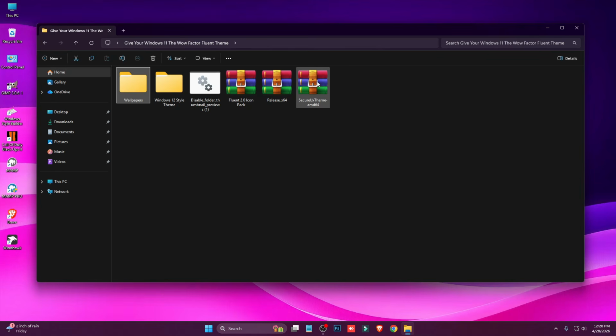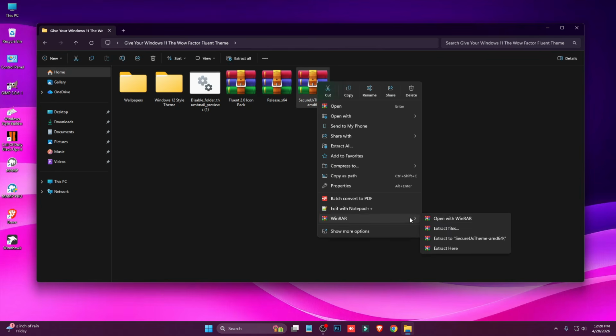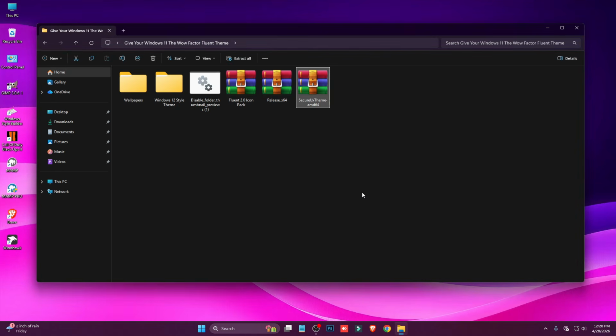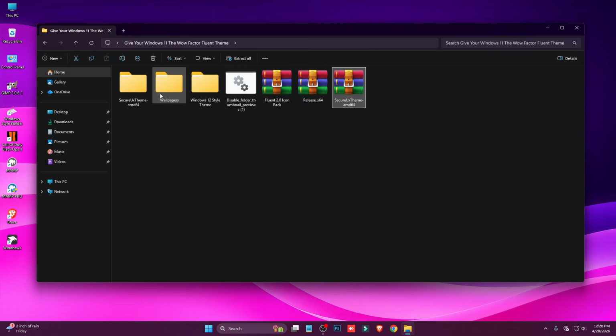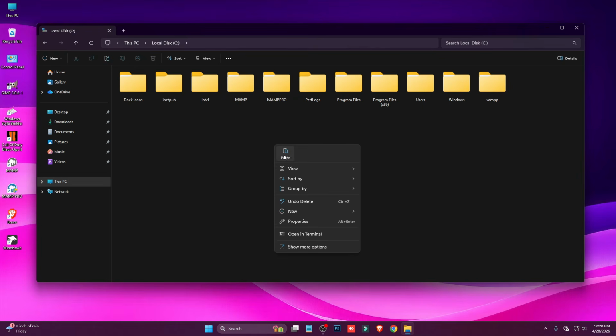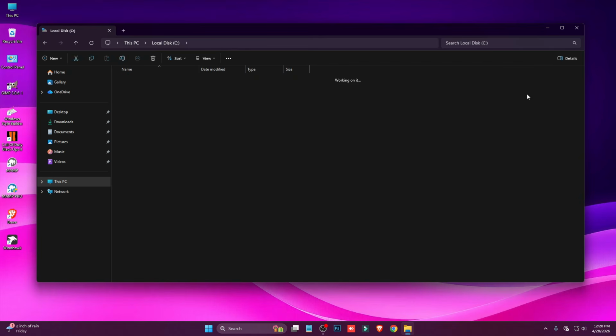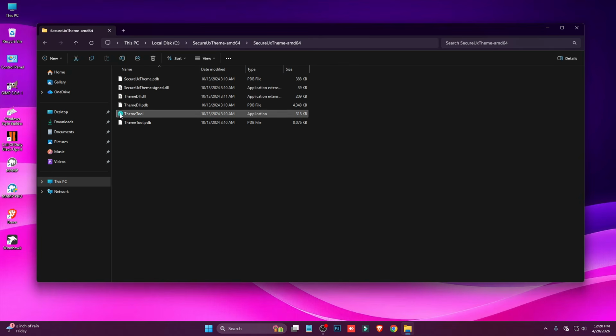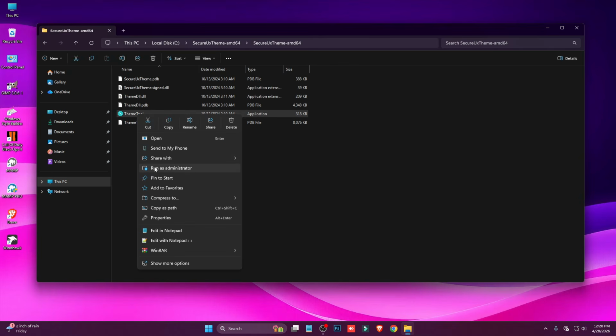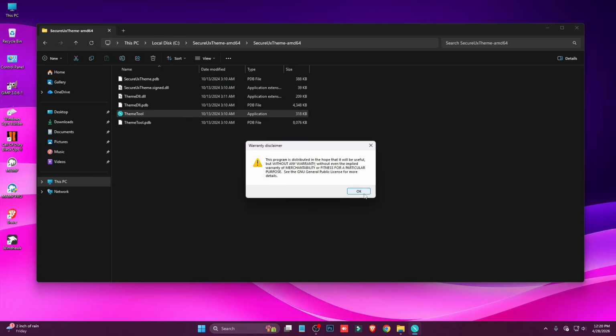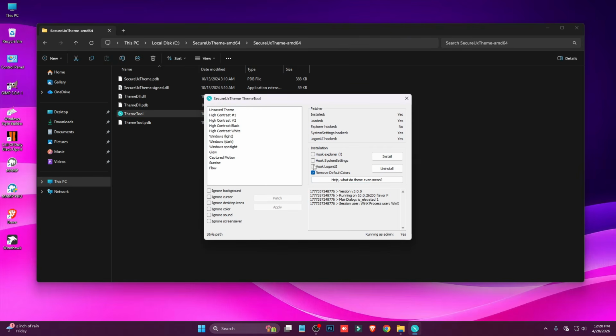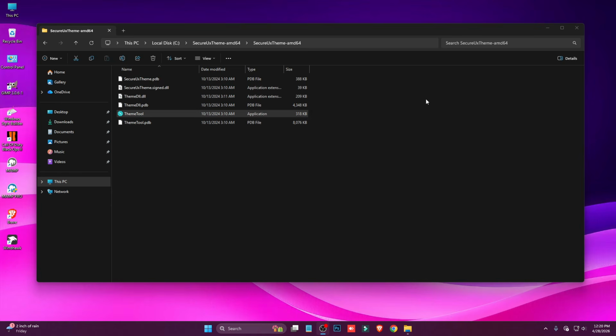To do that, you have to install this tool called SecureUxTheme. Unzip this file and then cut this folder. Then go to your C drive and paste it here. And then open this folder. Then right click on this theme tool, then click on run as administrator, and then click on yes. And then check these two boxes and then click on install. So it will require a reboot. After reboot, your system is ready for using any custom theme.